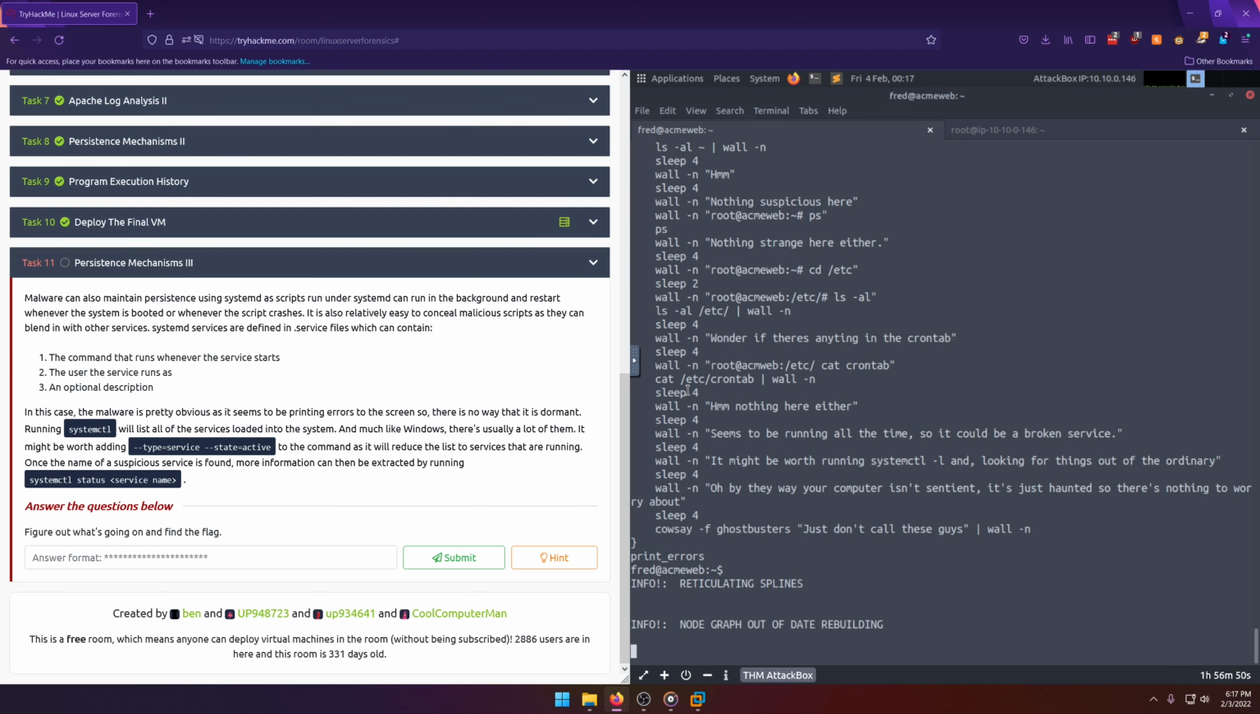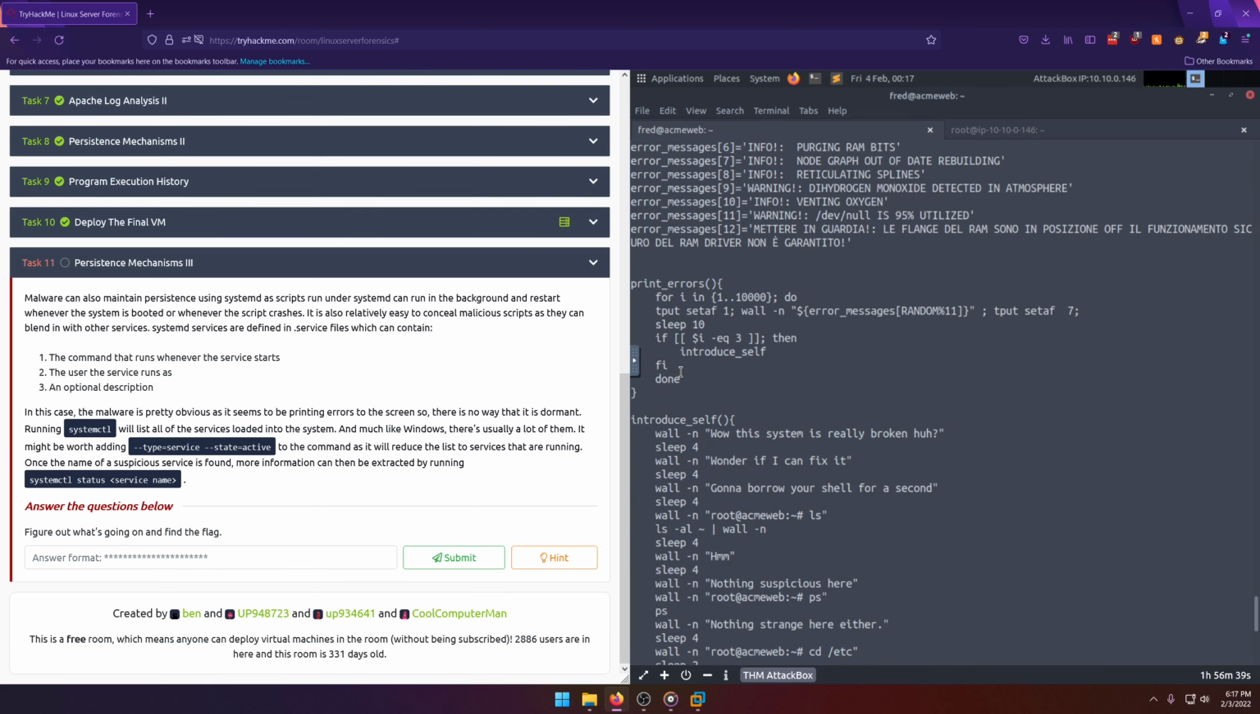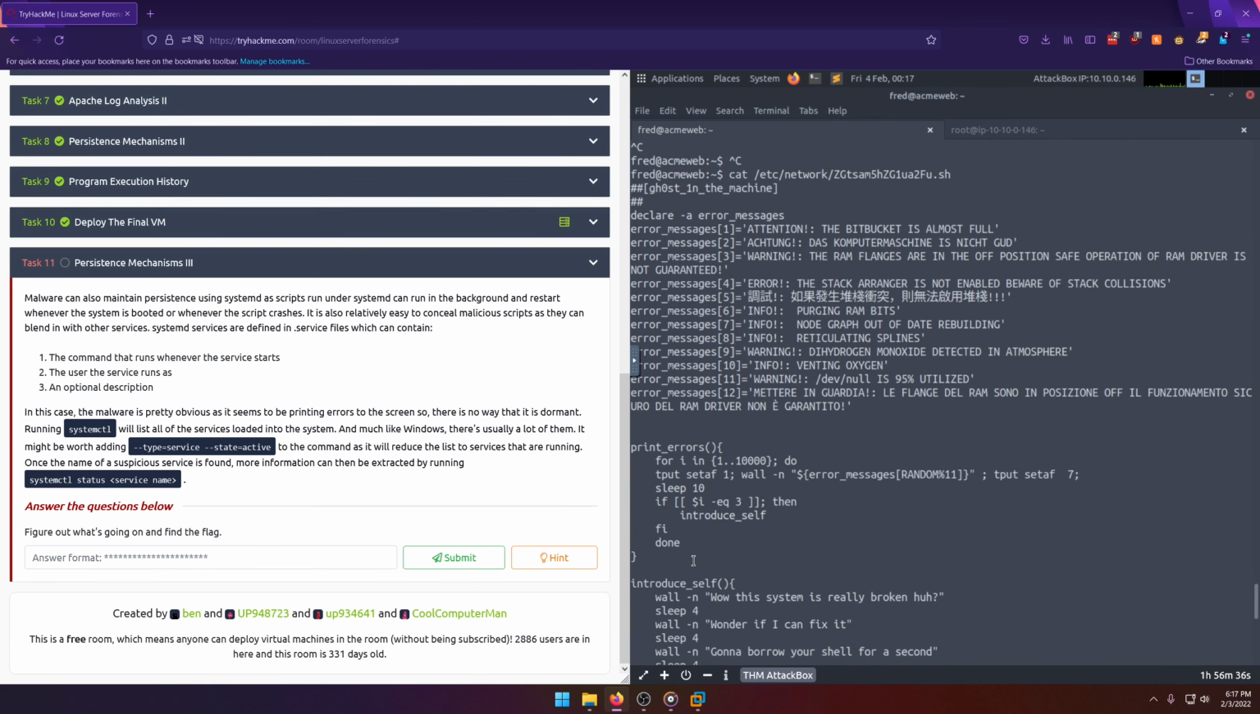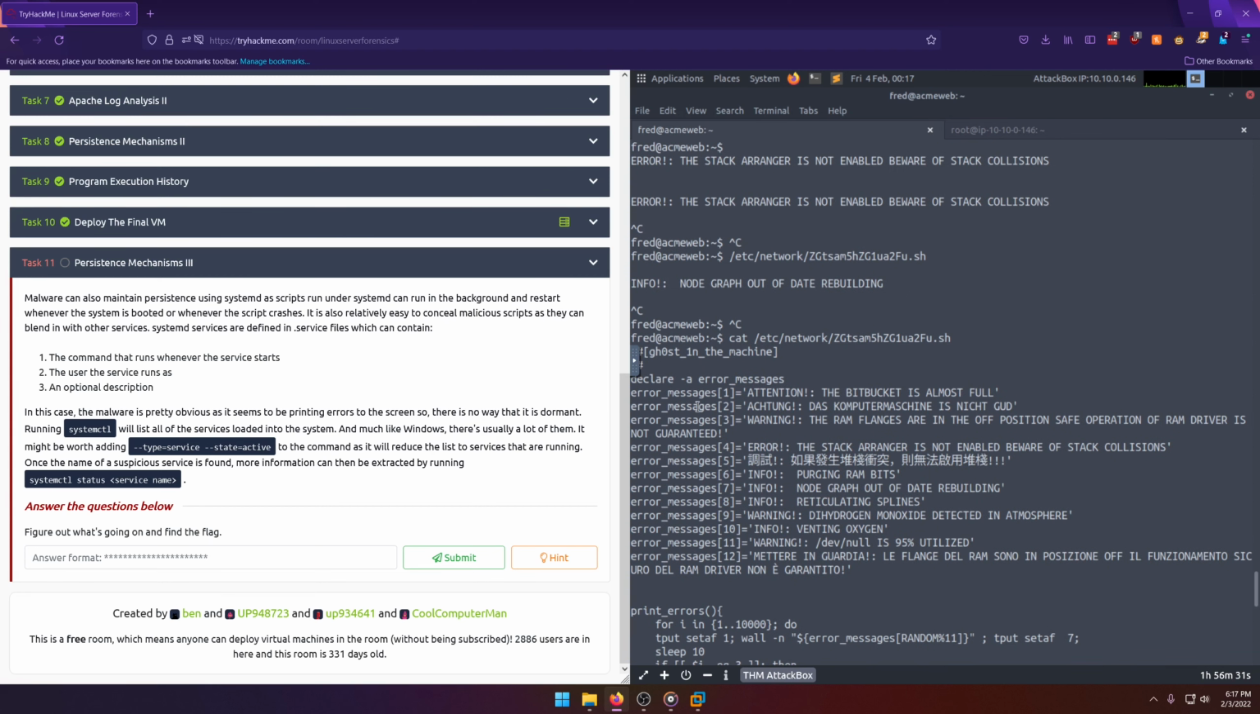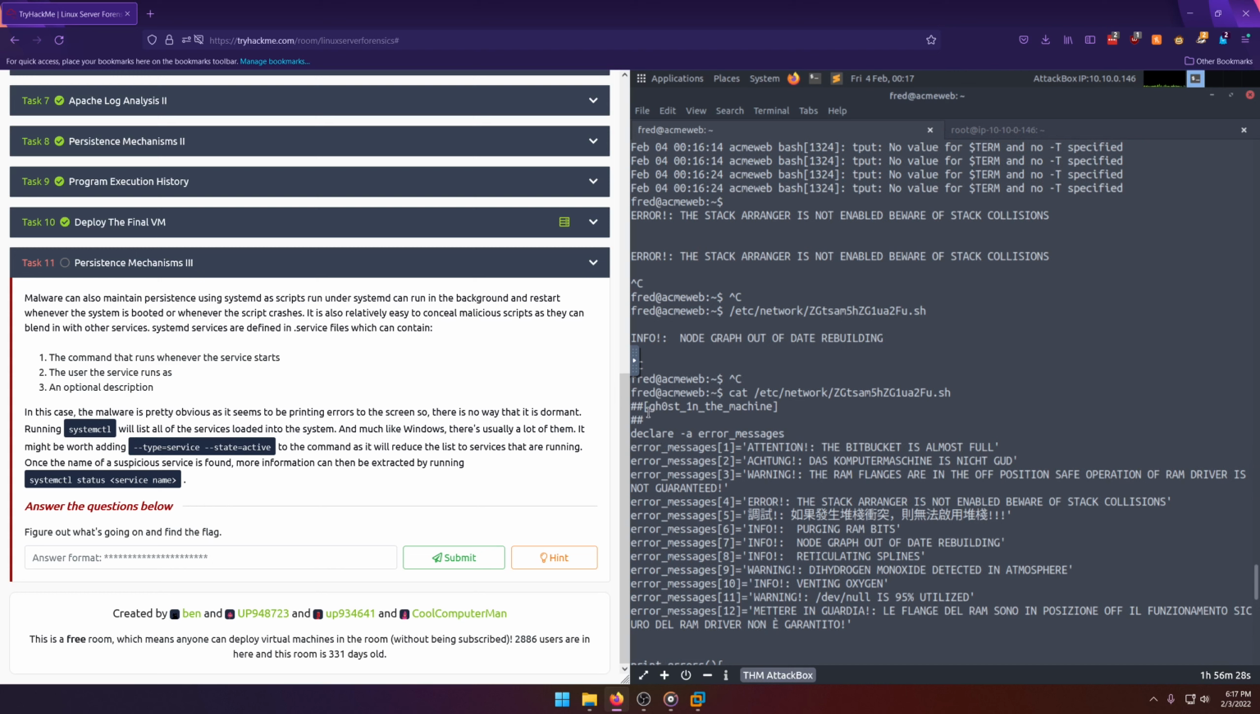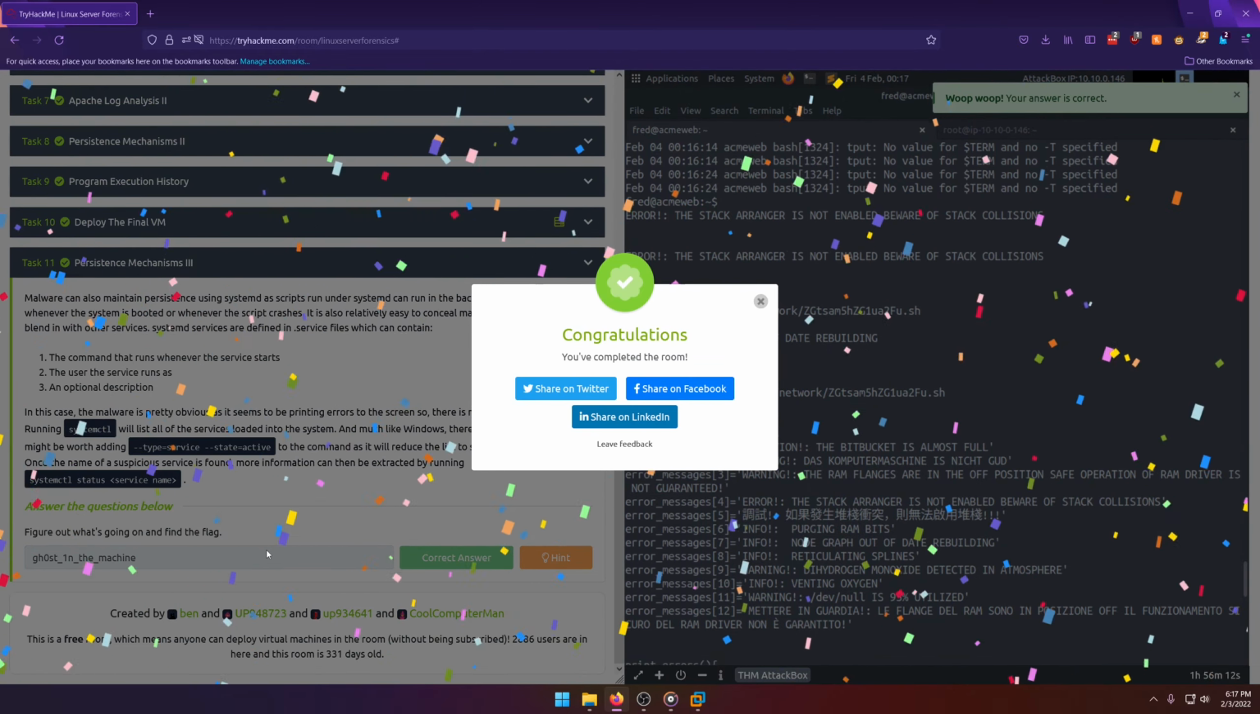All the wall command does is print out whatever comes after it as an argument to any logged on user's terminal, right? It goes across all the terminals. So it's annoying. That's exactly what it's doing right now. You'll see even more error messages, and these are just print statements. That's kind of annoying. But if you look up at the first line of the file, ghost in the machine in brackets, that looks like our flag, I think. So let's submit that. And we completed the room.